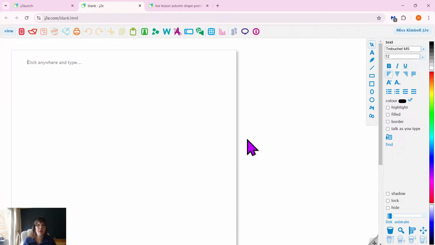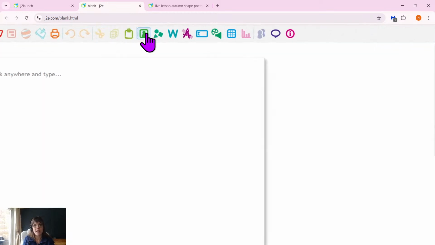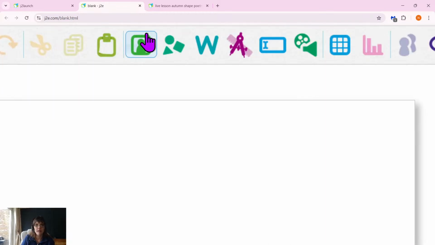What is the pictures button? Do you know? It is this one. I'm sorry if my Wi-Fi is glitching. I can see it on my second screen that it's a little bit glitchy. We're going to click on this pictures button. So we're going to go for the little green man here. Okay, so we're going to click on that.